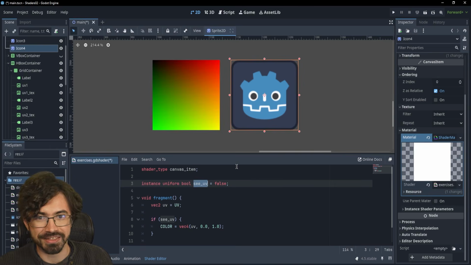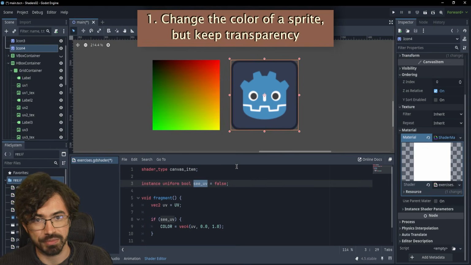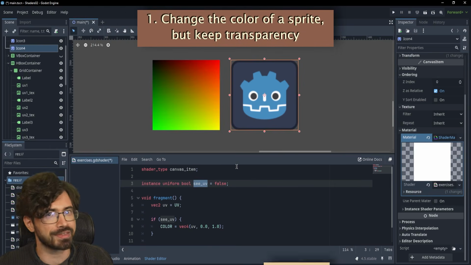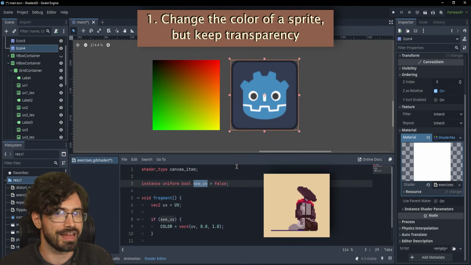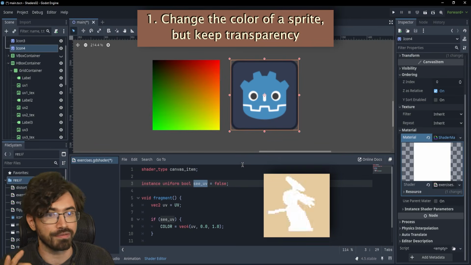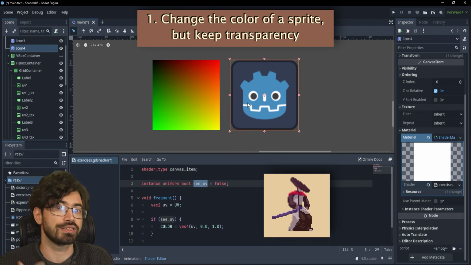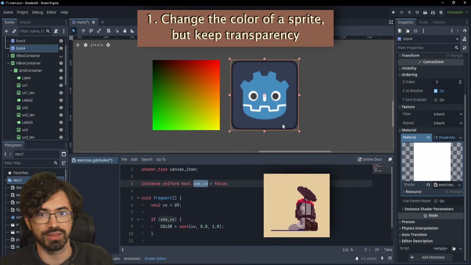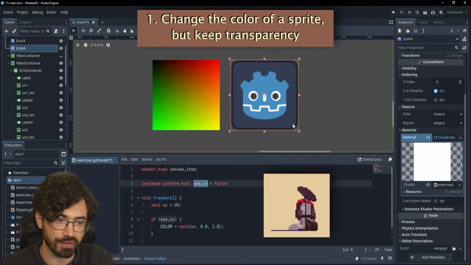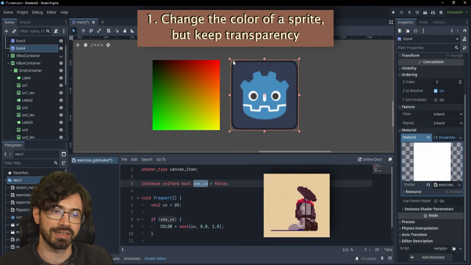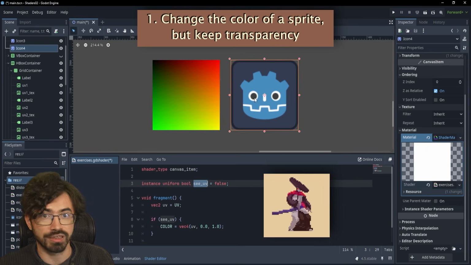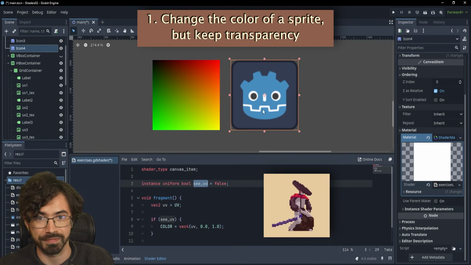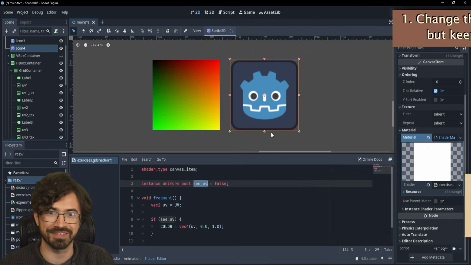Now for the first exercise, I want you to change the color of the sprite, which is the effect that many games have when something takes damage. Now, the key point you have to notice here is that when something takes damage, not the whole rectangle changes to that color, but just the shape of our object. So I would like the transparent pixels of my object here to stay transparent. So pause the video and try it yourself.